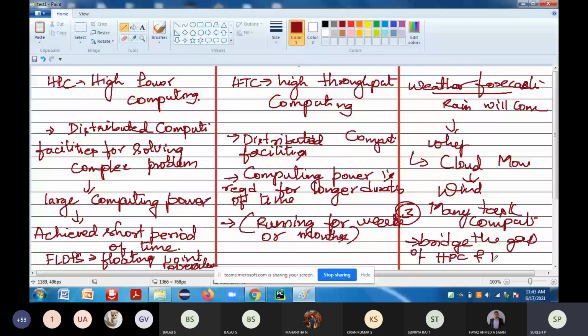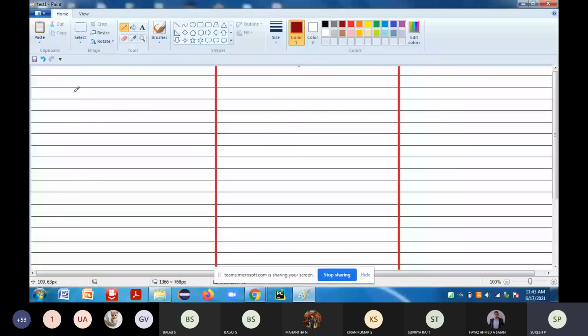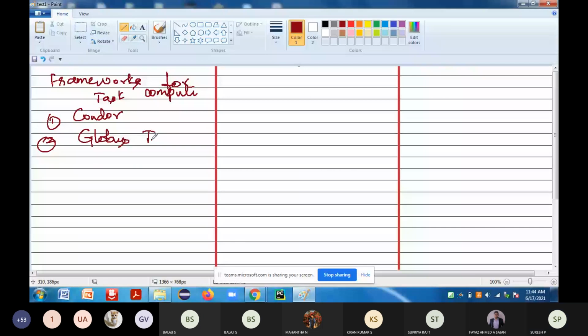Now, when it comes to the frameworks for task computing, there are several frameworks which we will discuss in the next class. Just let me tell you the different frameworks for task computing. First is Condor, then the Globus toolkit, then SunGrid engine.